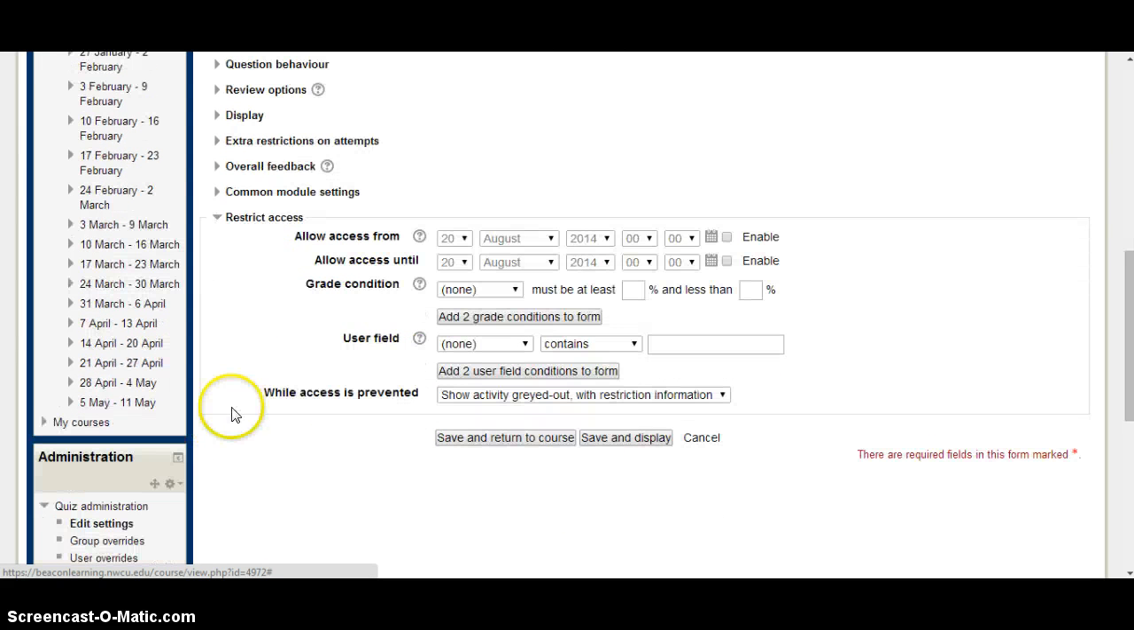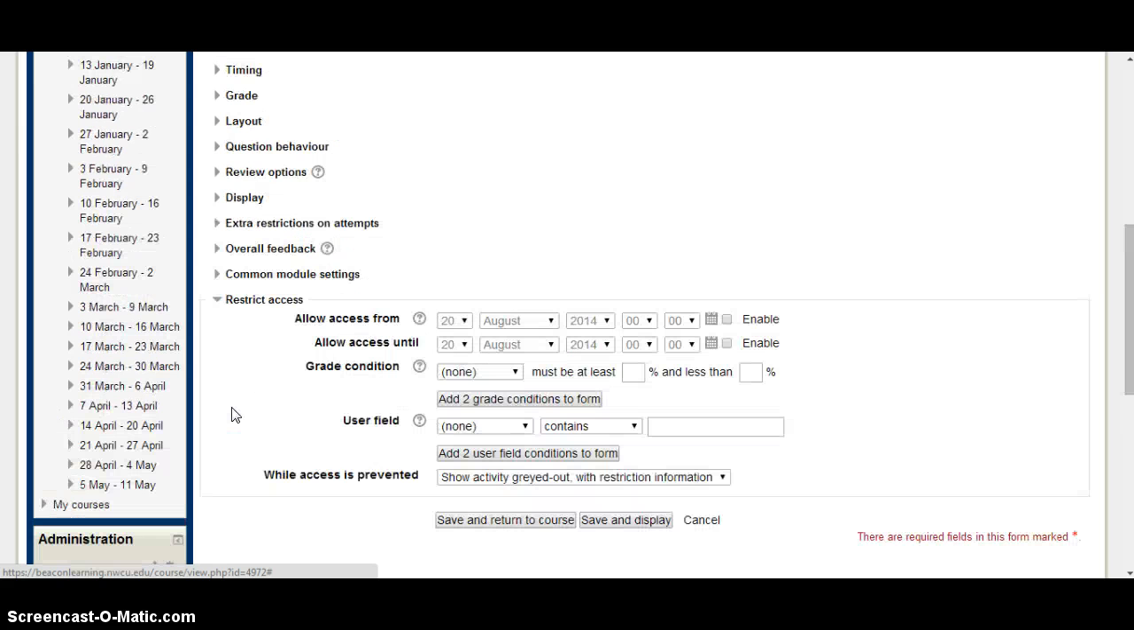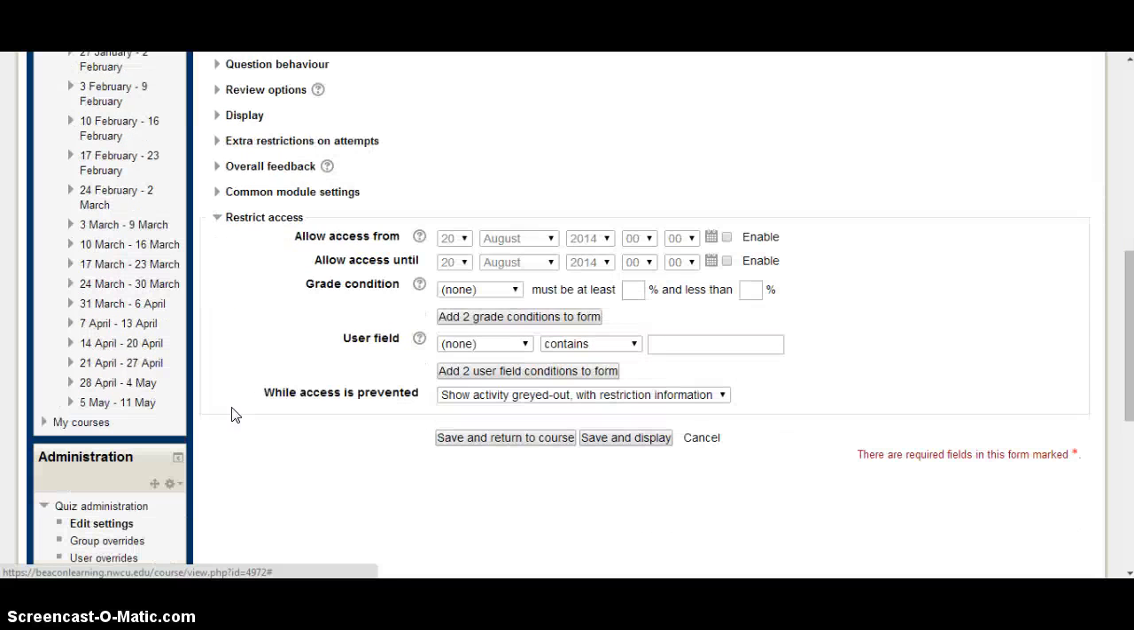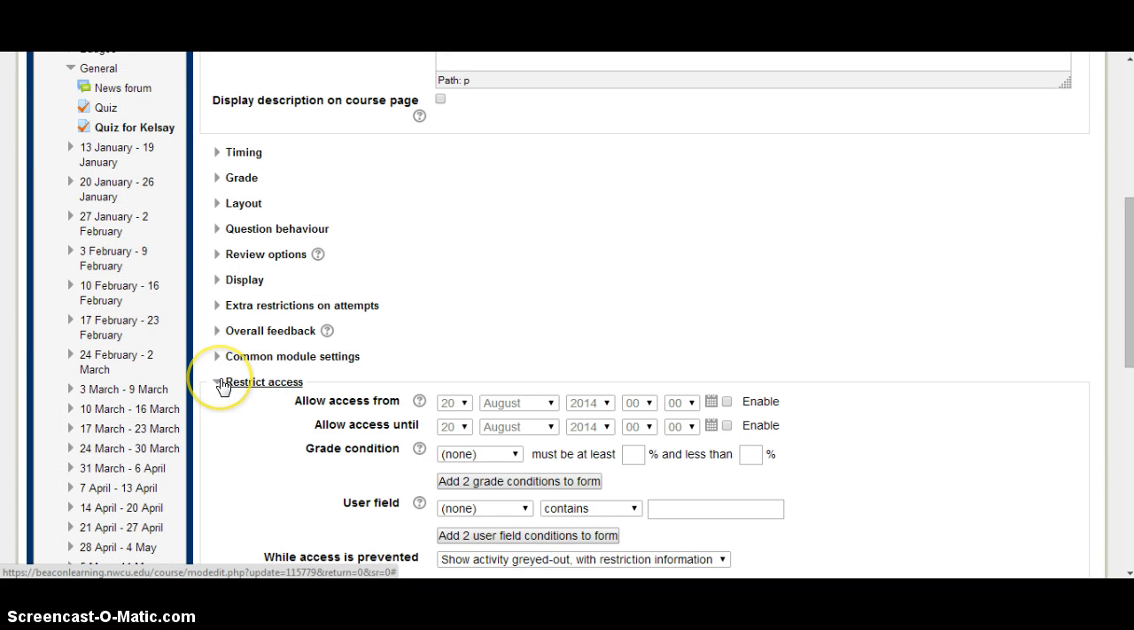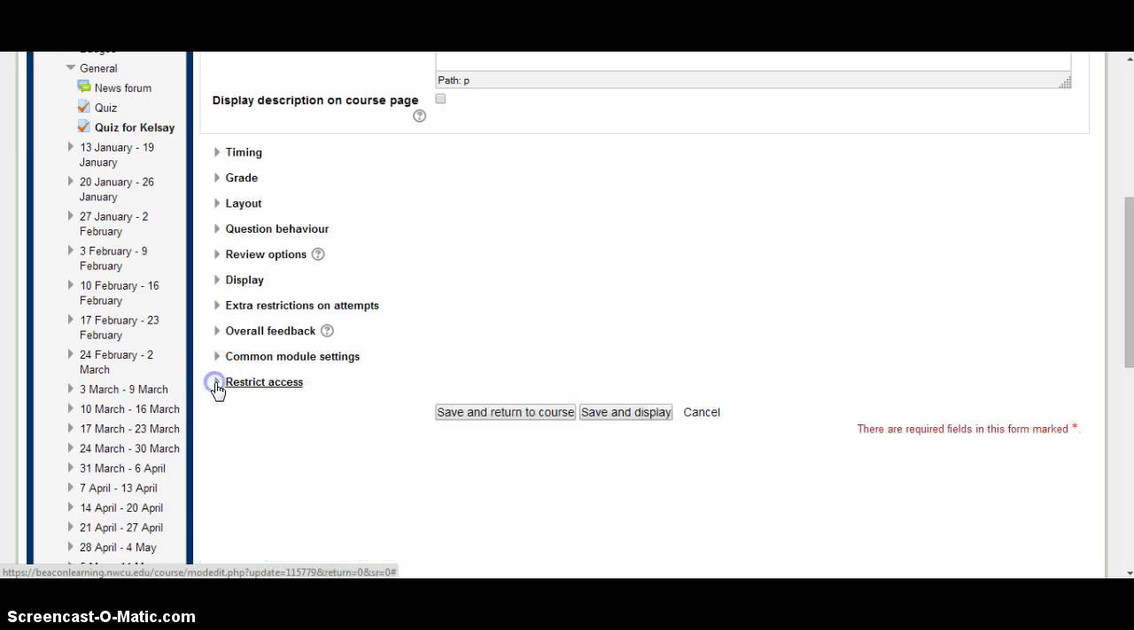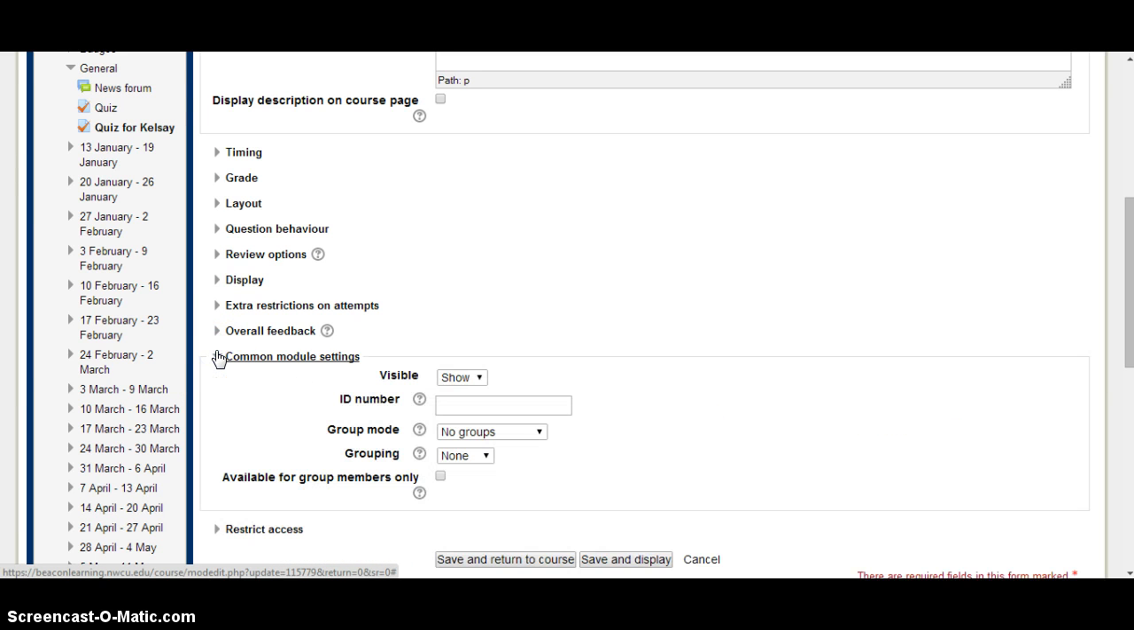Actually, oh no, that'll teach me to think. It's not under Restrict Access, it's under Common Module Settings. There you are. See here where it says Group Mode? Actually, I'm wrong again. See right beneath it where it says Grouping? Click on Grouping and choose Kelsey.